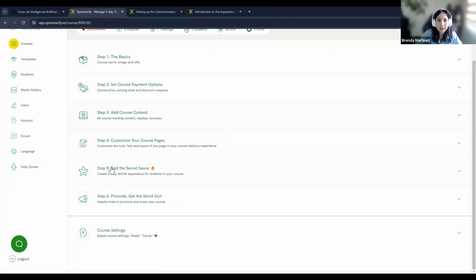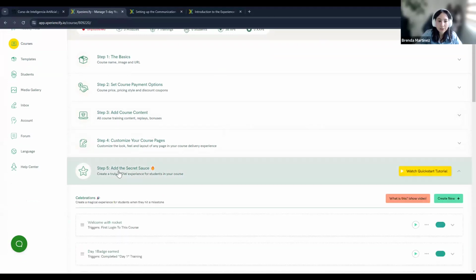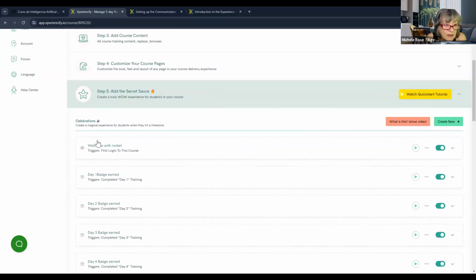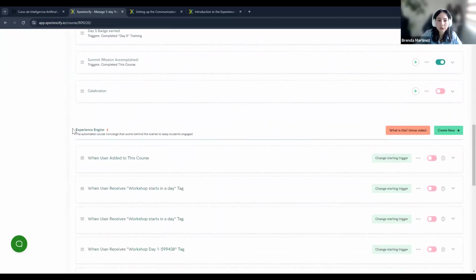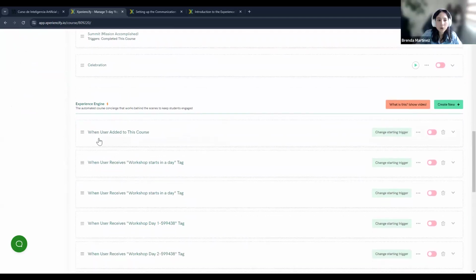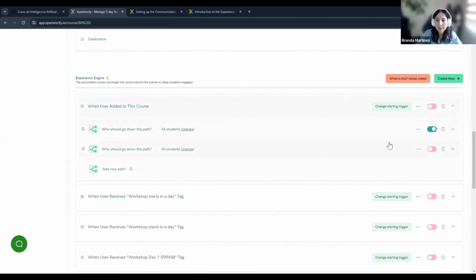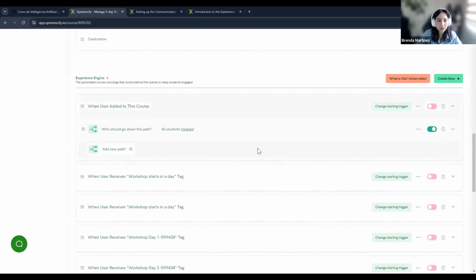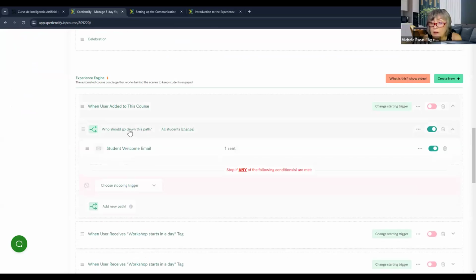All right. So again, Michelle, let's go to step number 5. You will see celebrations first, and then if you scroll down, you will find your experience engine. Okay, I got my experience engine. And then you already have the when user is added to this course. So click on there, and you should only see one. You should see who should go down this path. If you click there, you will see that your students will receive a welcome email.